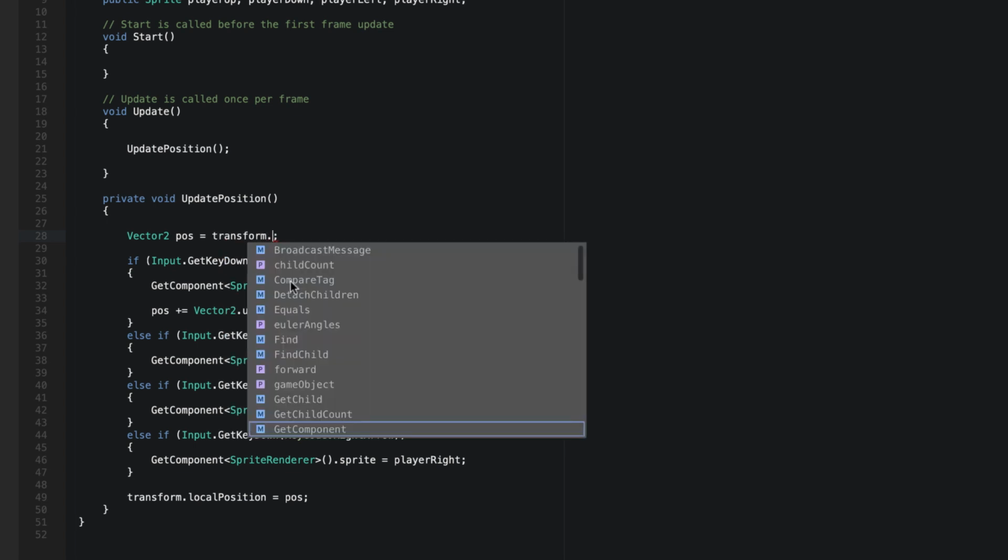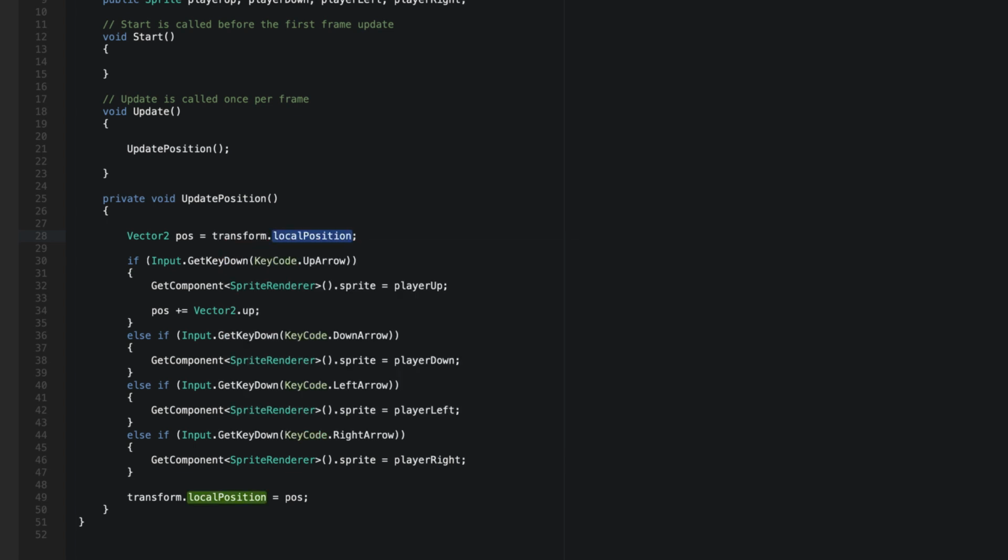So we do transform dot local position because for every time we update the position, we have to know what the previous position is. So let's say that we want to move, or the update position runs. This gets called every frame, right? So at the frame that we're at, let's just call it frame 1, we say what's the current position. So we store that in position.